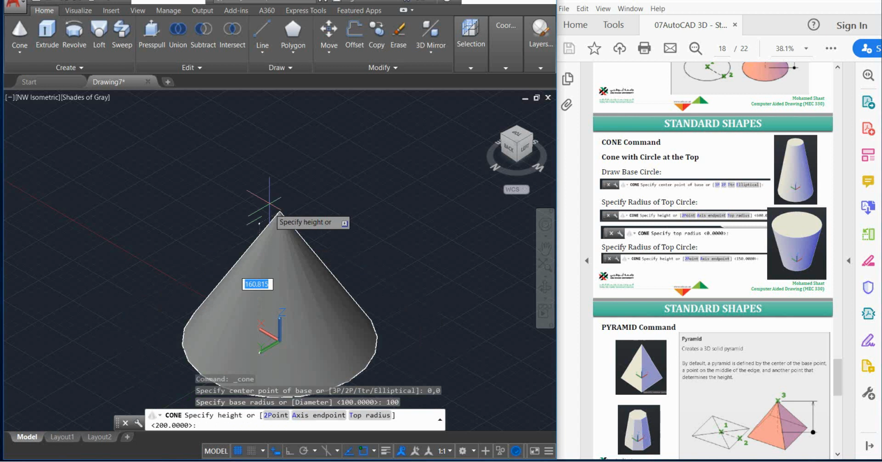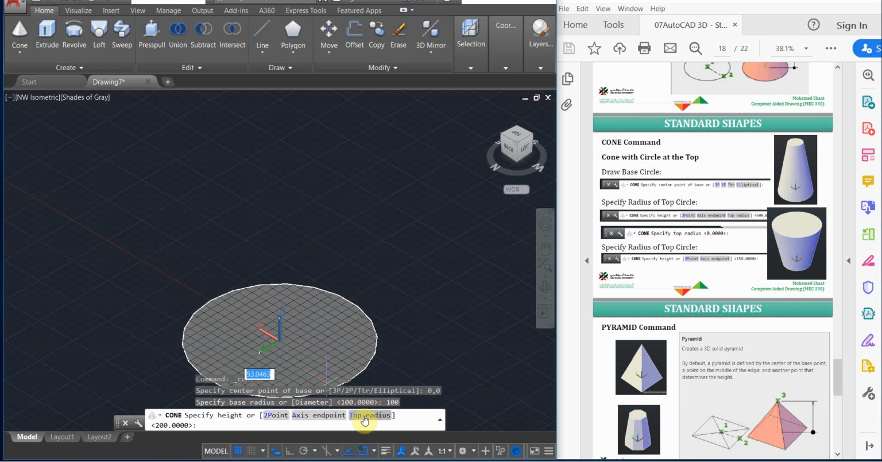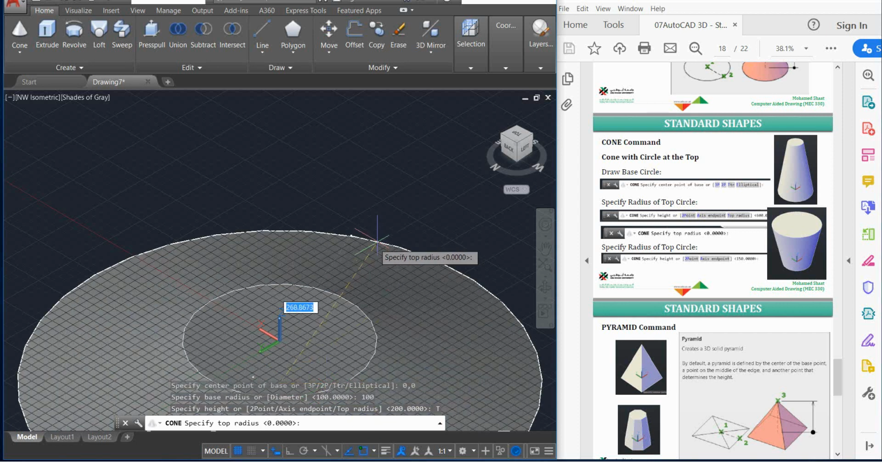And then he asked me about the height. Don't specify the height. Instead, ask him to define top radius. I need another top radius. So two radii that you're gonna define: one radius for the base, another radius for the top. So click on it or just type T and enter.